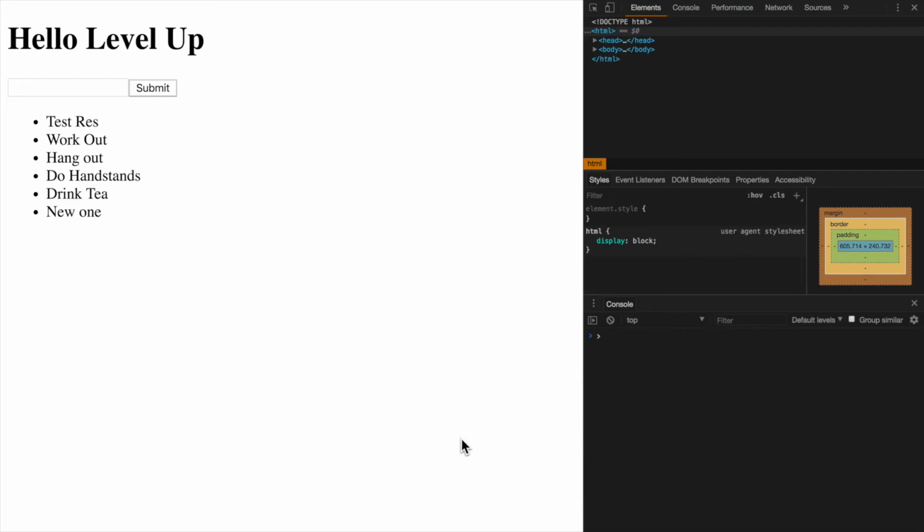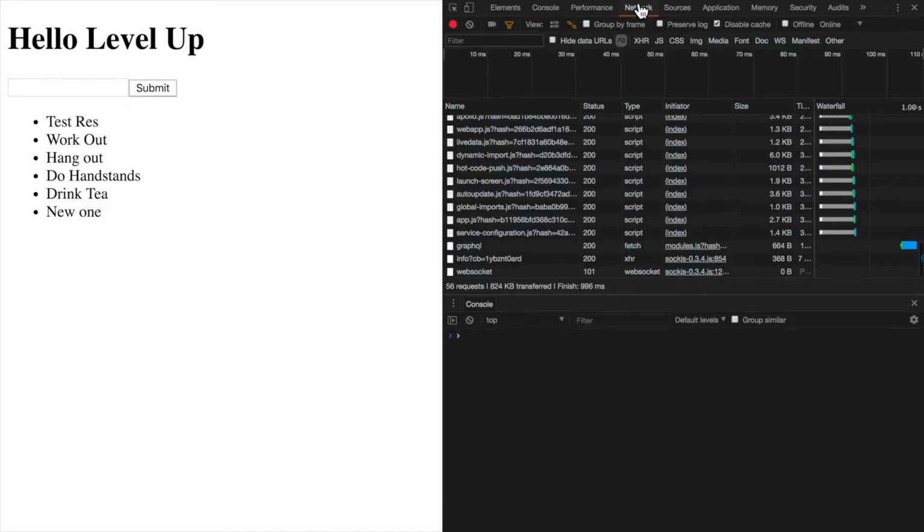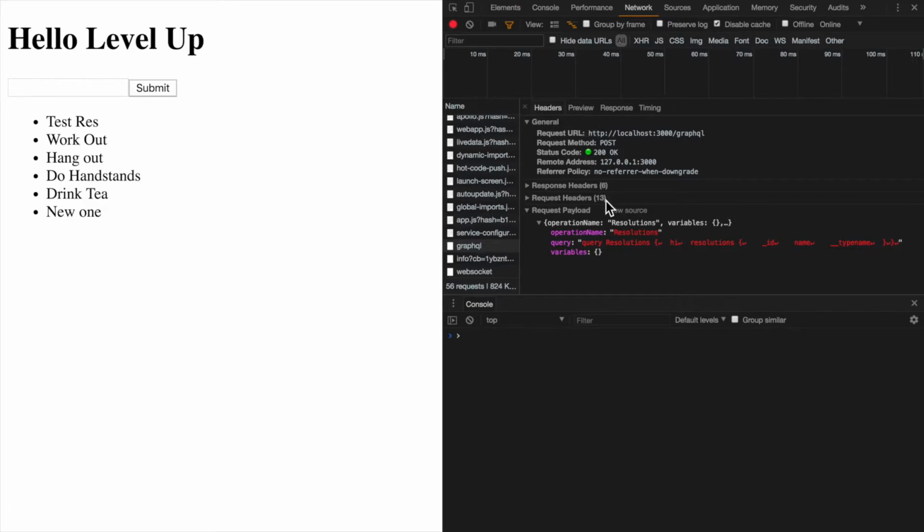If we head to our application now, we can see that this query definitively has a name. If you come into your network tab, click on the GraphQL request that's right here, and then select headers, you can see that the request payload has an operation name of resolutions. It's a query named resolutions. Now let's see this in action.